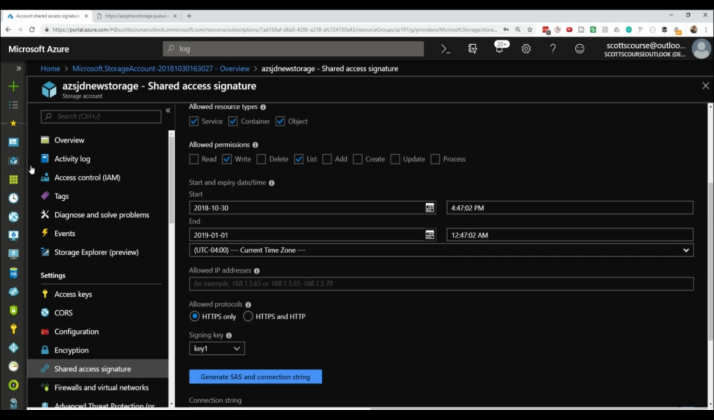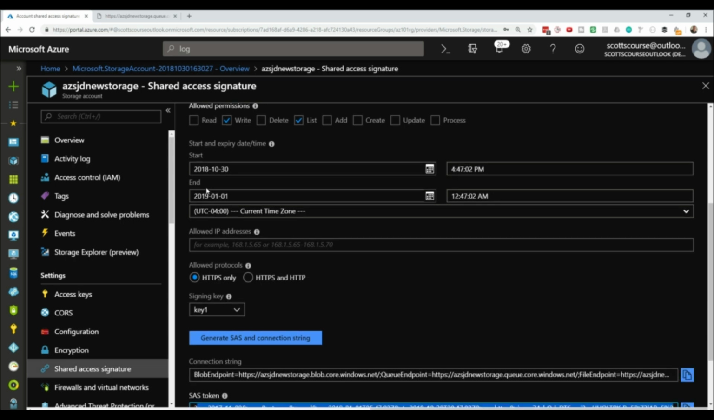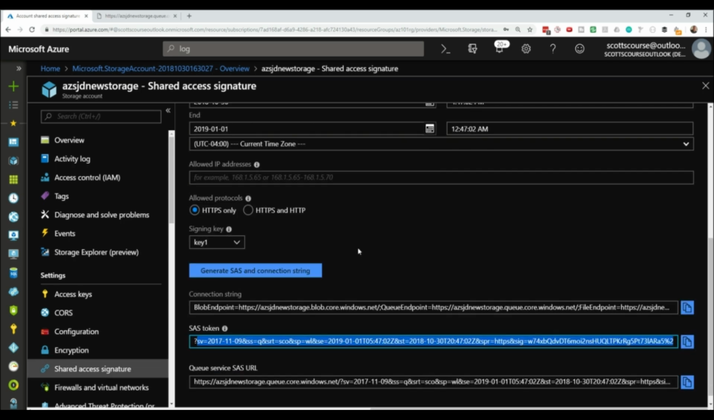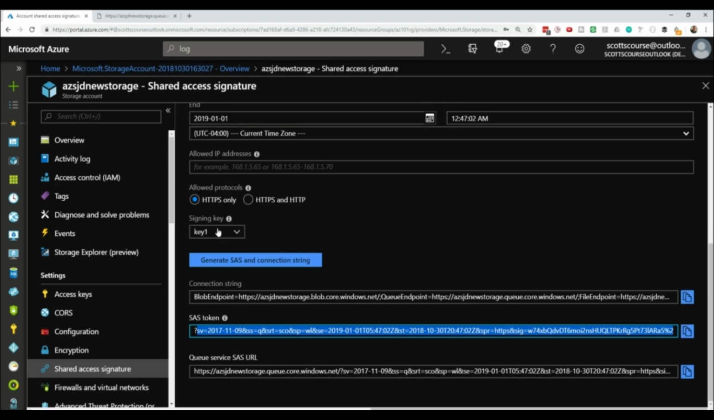So instead of handing out your access keys, you can generate secure access signatures. It has embedded dates and times in there. If that's something you want, you use your key to sign it.